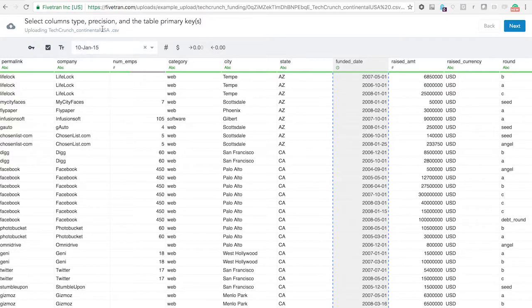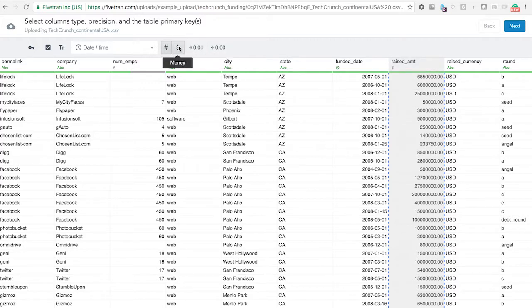And you can see some other things that I didn't point out before. This is the name of the CSV they're uploading. There's a little bit of instructions there. And then amount raised, this is a number, but this is actually $1. I know that's $1, so I'm going to add a little more precision to this. And then currency is a string, and round is a string. So Fivetran was able to pretty much correctly figure out exactly what the types are. We wanted to add a little bit more precision to one column, but relatively fast.